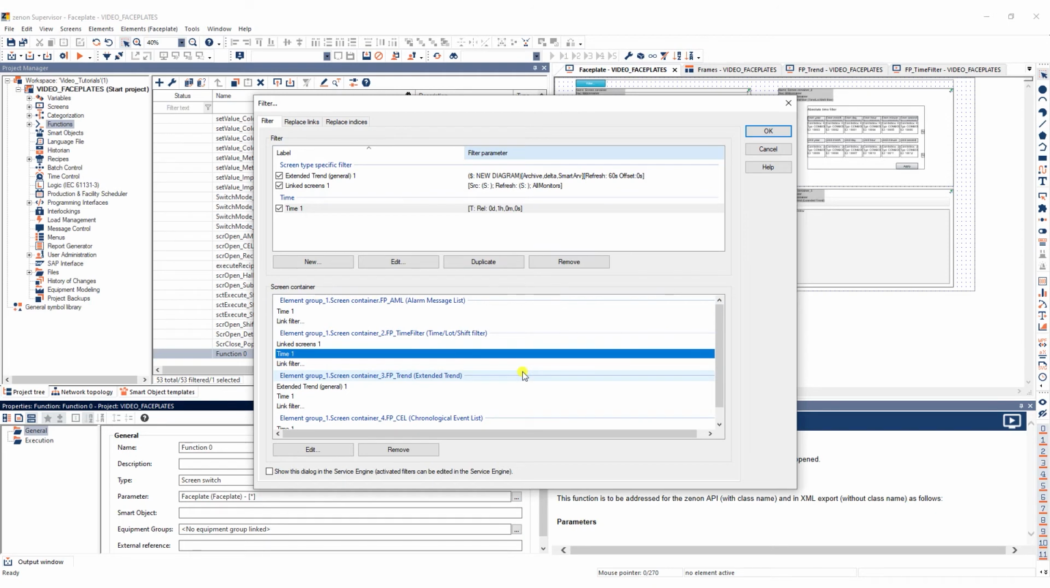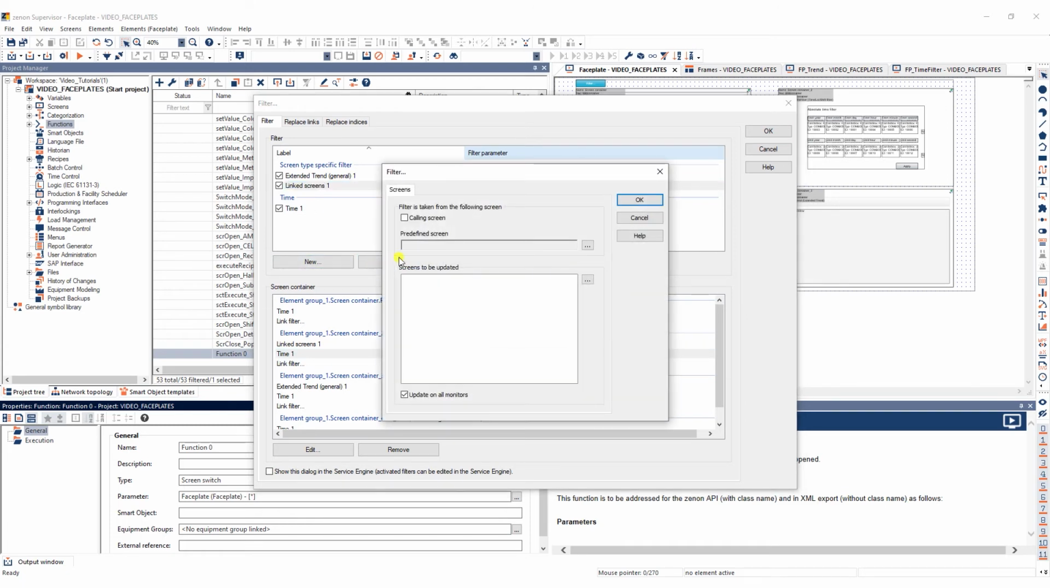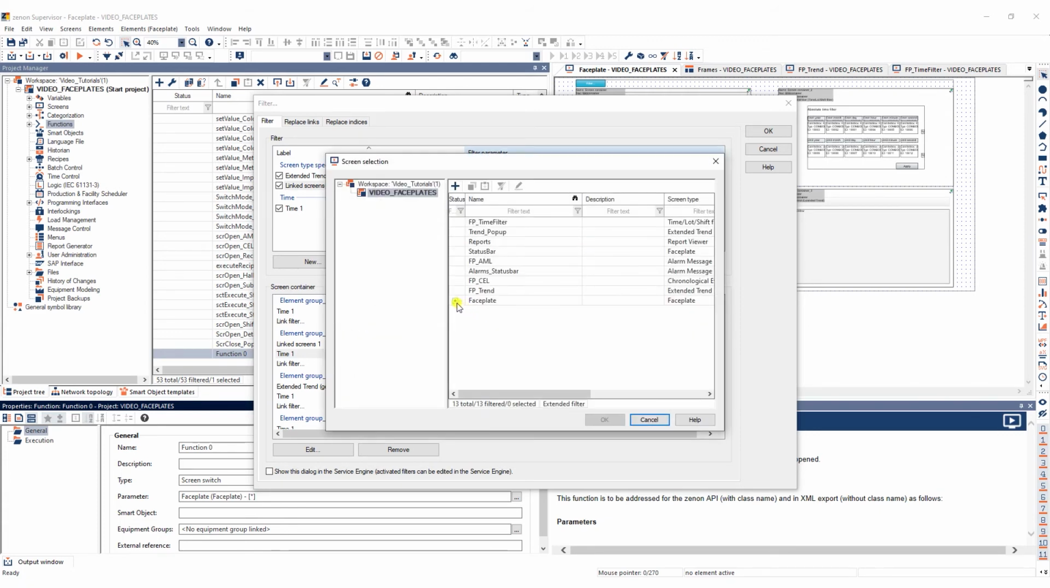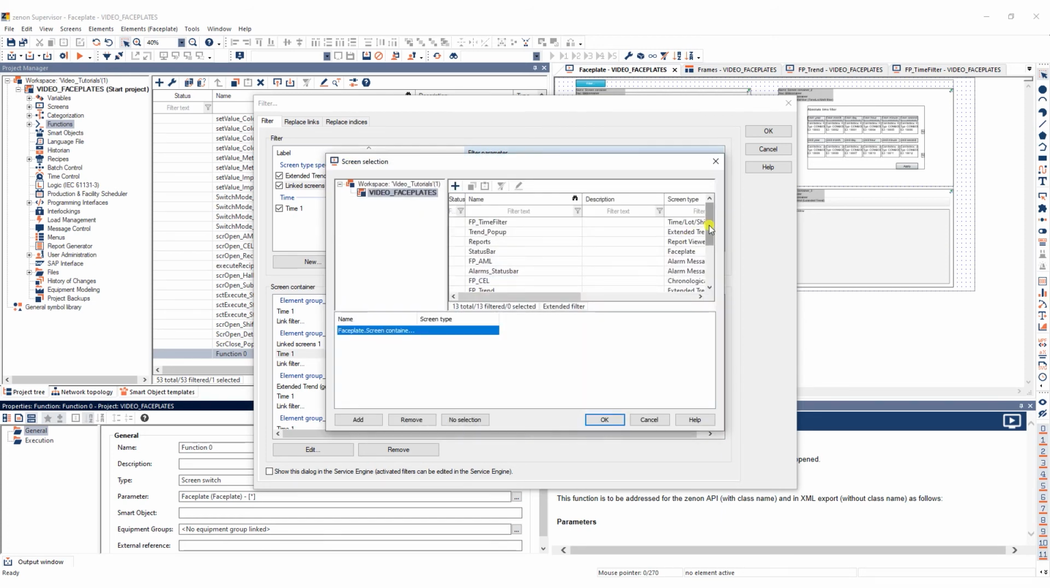We now need to configure the linked screens filter. Select the filter and click the Edit button. In the next dialog, we have to first configure the predefined screen, so click on the 3 dots here. Here, in the faceplate tree, select the FP_AML as predefined screen. It is automatically added to the screens to be updated list. We also add the FP_cell and the FP_trend screens to this list.